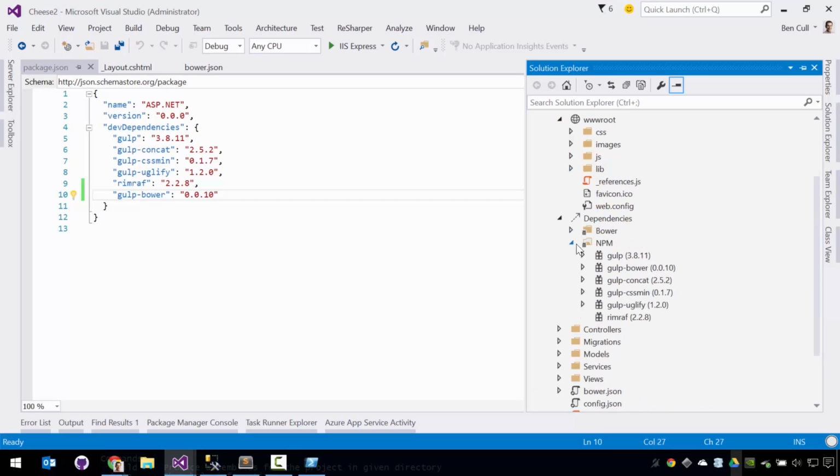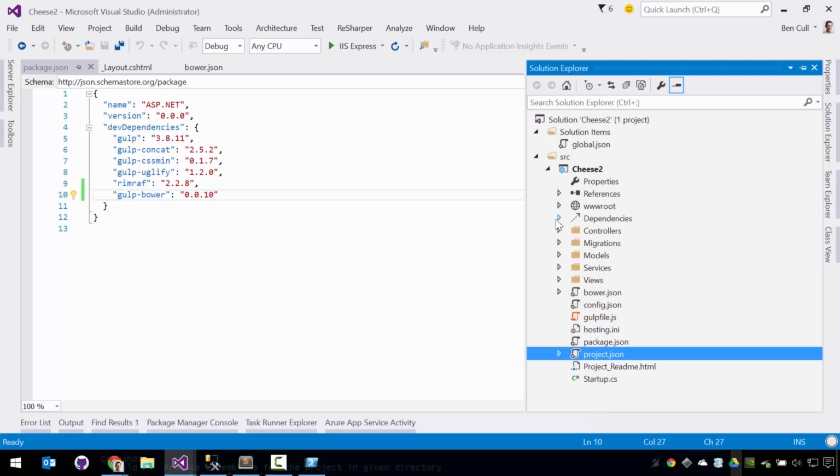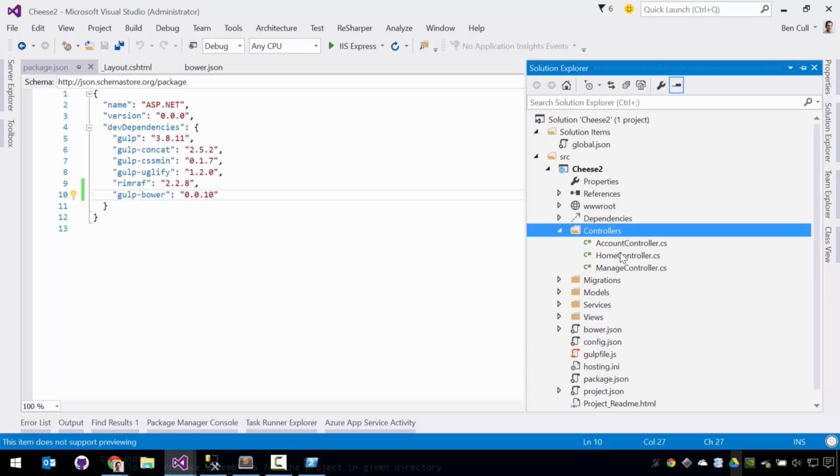And you'll also find NPM, which takes care of our build tools, mostly Gulp, and you can find that in package.json. So we'll minimize www root, we'll minimize dependencies, and we'll move on to controllers.